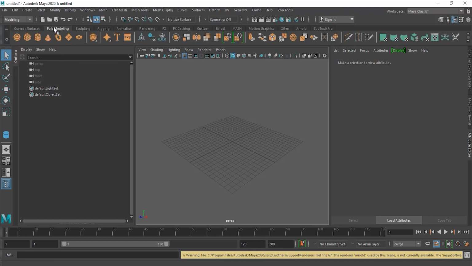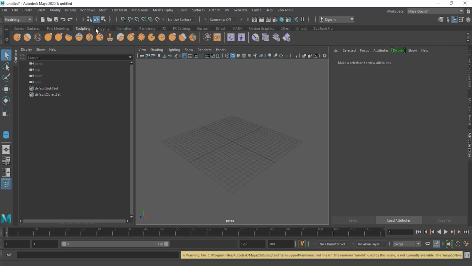Next to it, you have the poly modeling, then you have sculpting. So everything is basically option related. These shelves are basically, if you're doing sculpting, everything will be in the sculpting shelf. If you're doing rigging, so basically these are also shortcuts. Okay, so to make your work easier. Okay, so this is how it works.